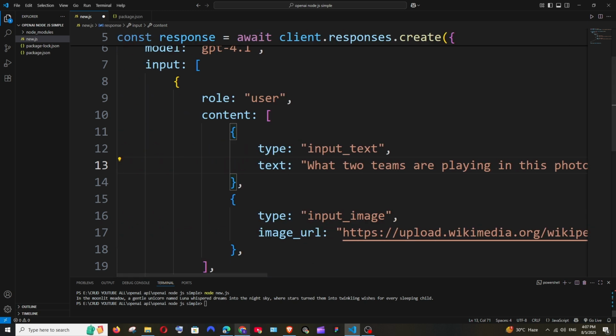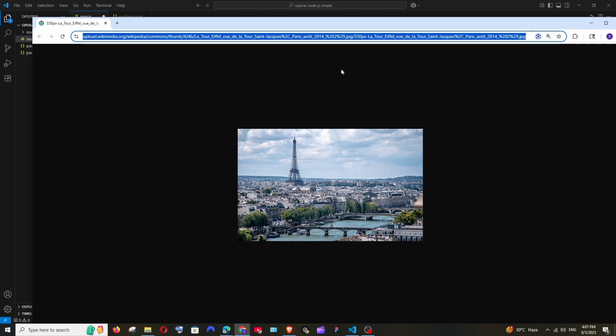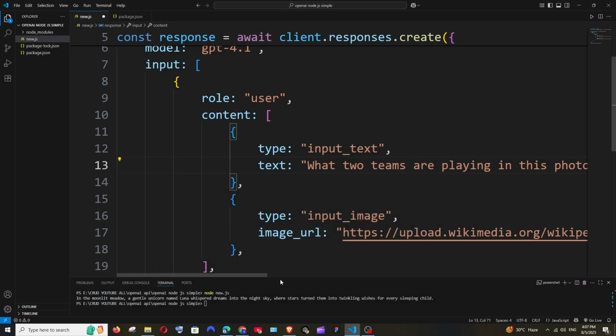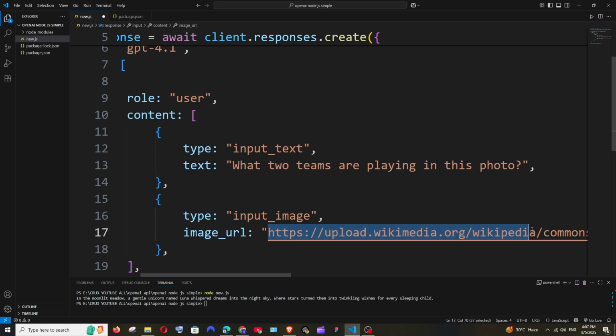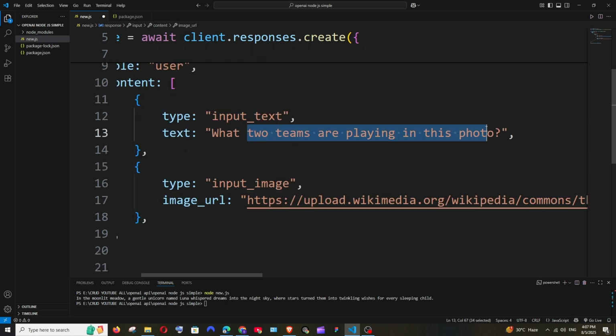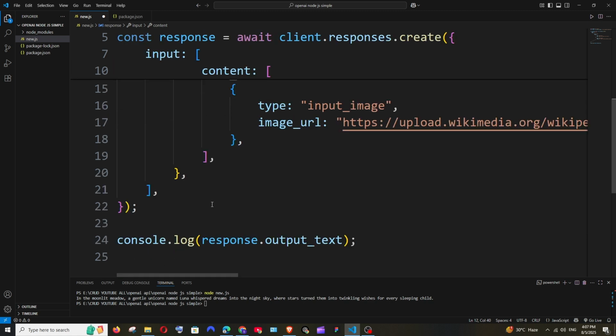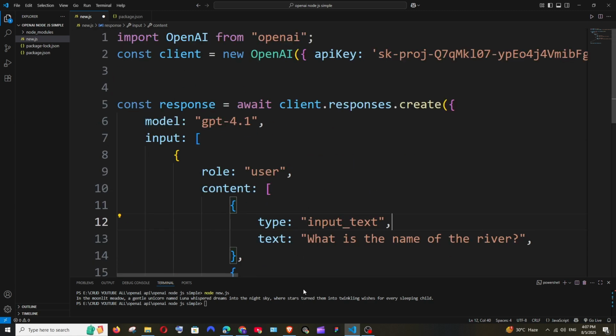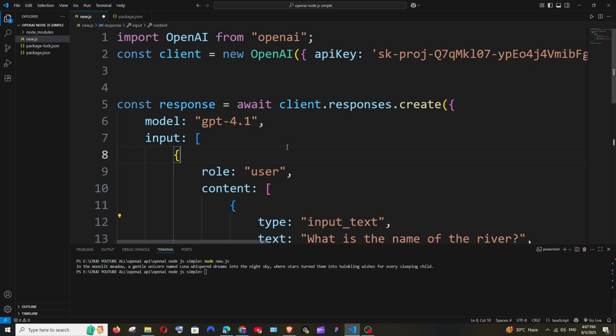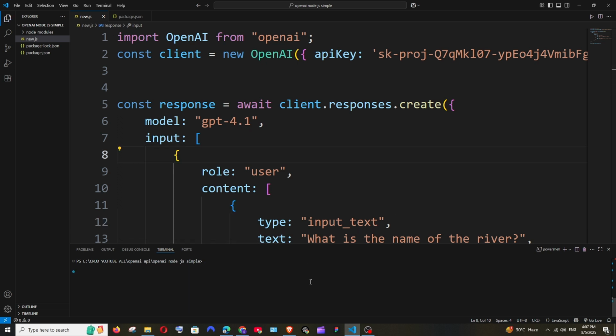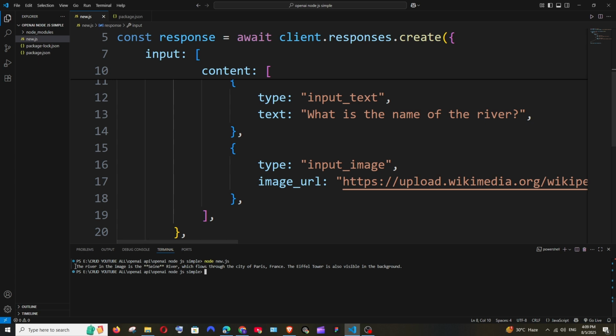So let me just go and give a URL. I'll just copy this, a picture of Paris. I will replace this and ask a question: what is the name of the river? Alright, this is going to be the stuff, and we are just console logging the response's output text. That's it, and I'll go with the model GPT 4.1 and just run this. We have got the response over here. The river in the image is the Seine River, which flows through the city of Paris.